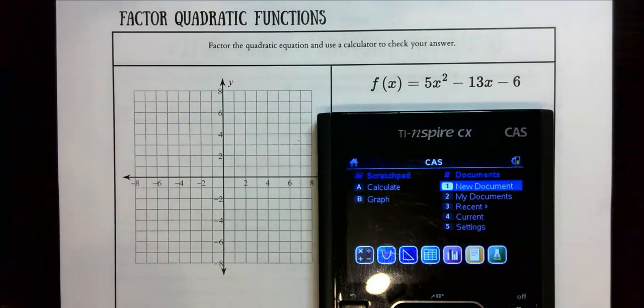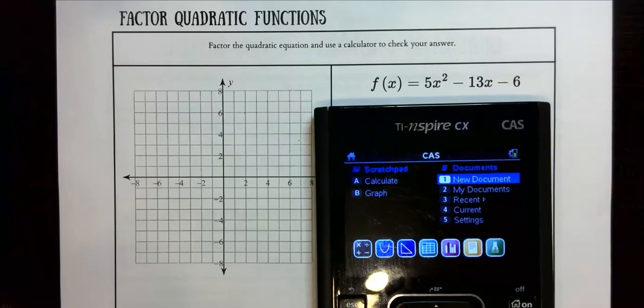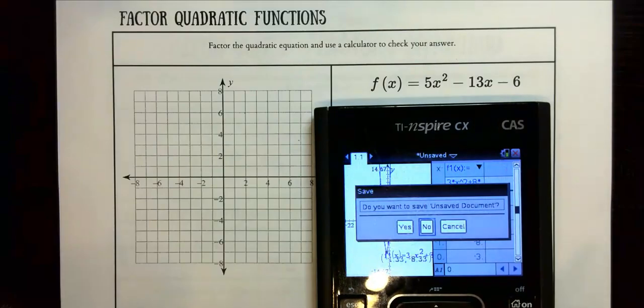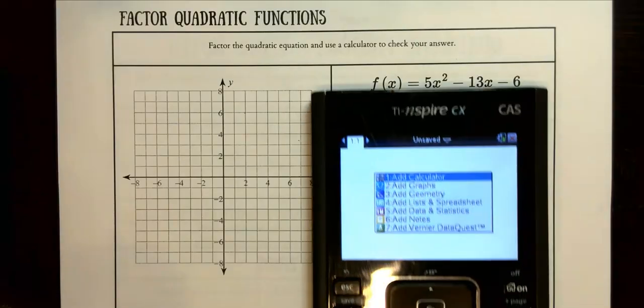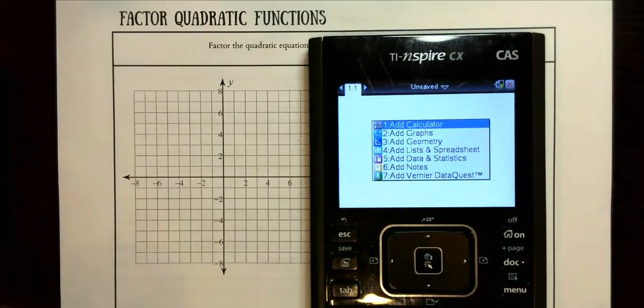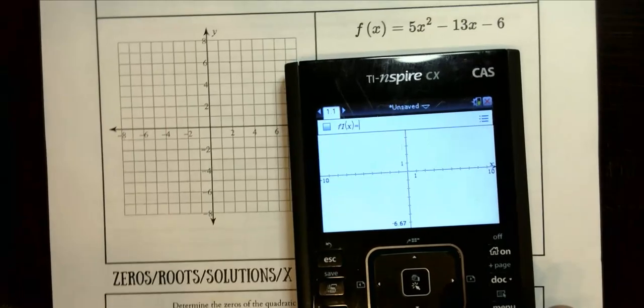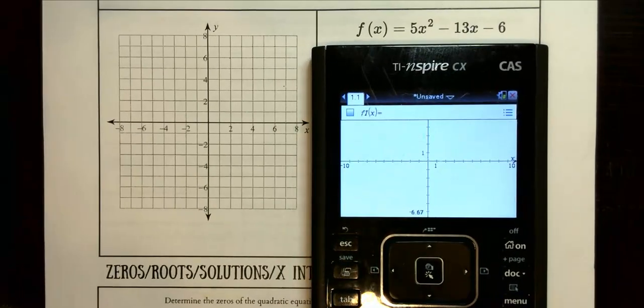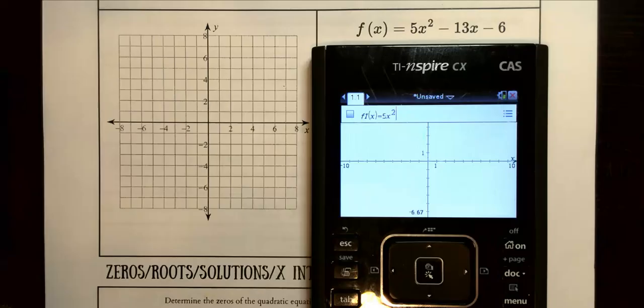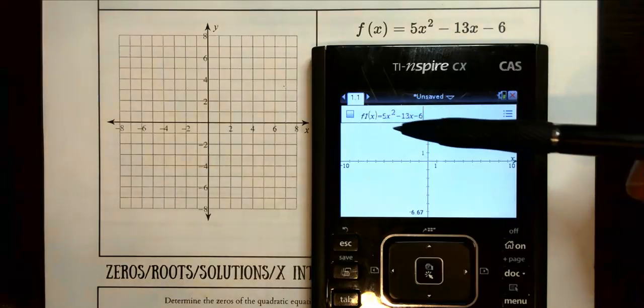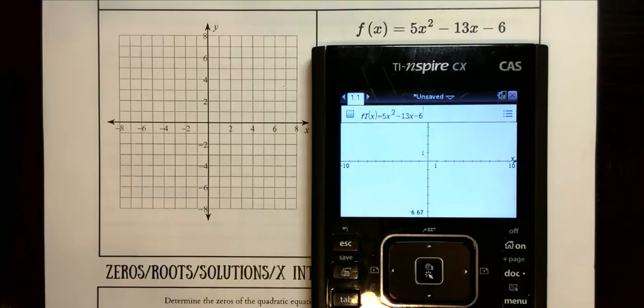So the first thing I'm going to do is start in my home screen, hit enter. If you already have something here, you can hit no. And then I'm going to hit number 2 to add my graph. All right, let me move my function up right here, and then I'm going to add that across the top. So we're going to say 5x squared minus, notice I'm using a minus and not a negative for the 13x. I'm using another minus for the 6. Remember that if you're using negatives, you should only use a negative with the first number. Everything else in between numbers are going to be minuses.